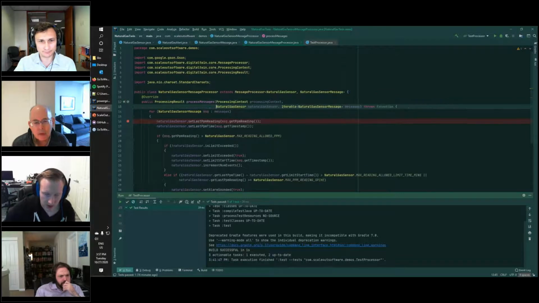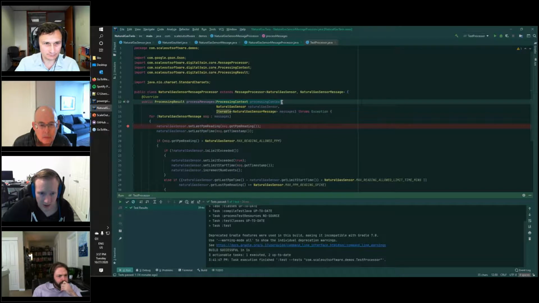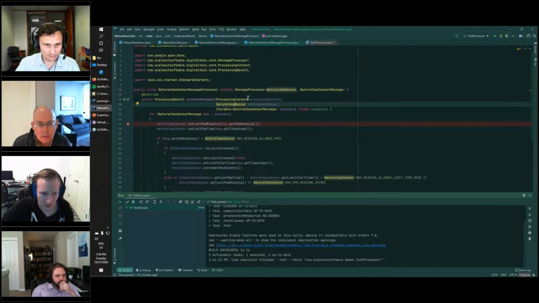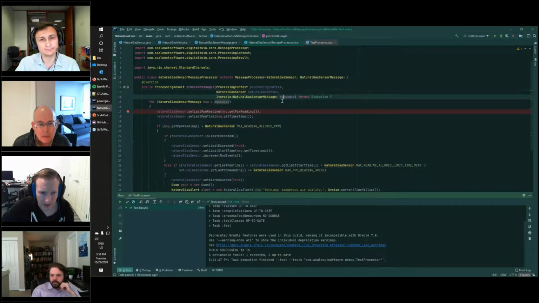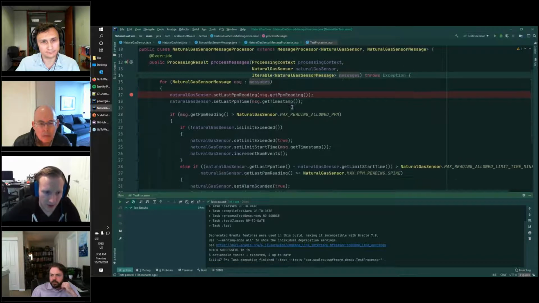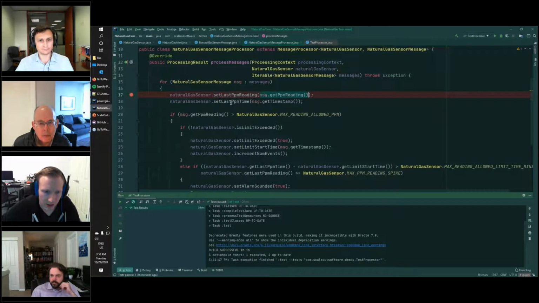So the message processor, once again, is very simple. It takes as a parameter the processing context. We're going to need this to send to data source. We need a natural gas sensor, which is our strongly typed implementation for the message processor. And then we have the list of messages that we'll receive from the service after they're sent to a digital twin instance. So we're going to loop through all our messages. First thing we'll do is set our last reading based on the message reading time, and we'll set the last PPM time as the message timestamp.